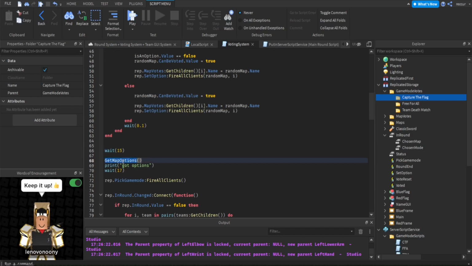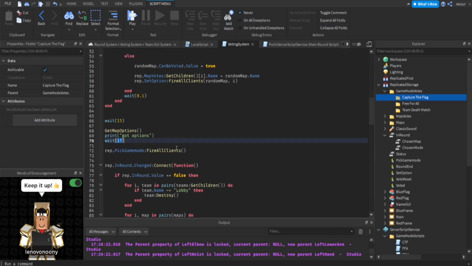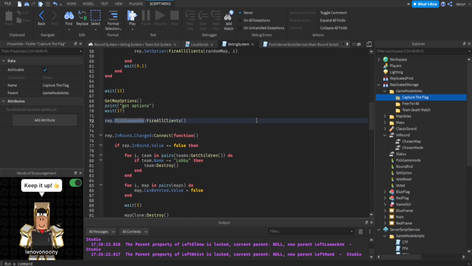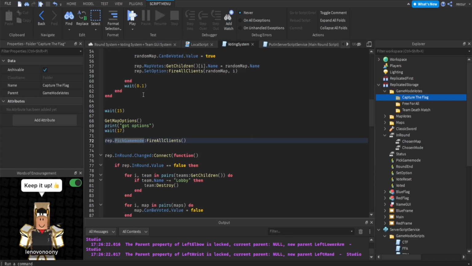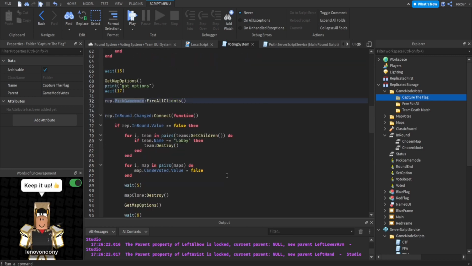Then when you get the map option, you can wait. So I did wait 17, and then it'll get the game mode options. So the GUI for the voting will switch from voting maps to voting game modes. Basically, that's what it does. And okay, so this is just for the first time. Now we want it to repeat every time a round has ended, so we basically repeat everything we did.